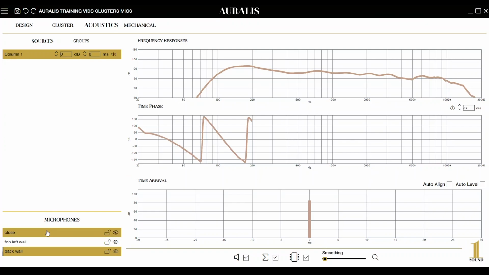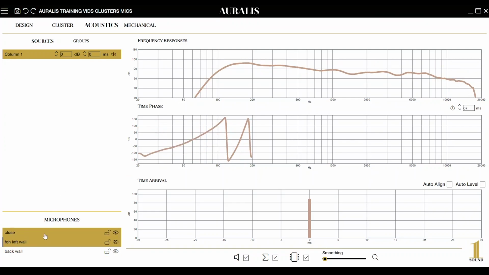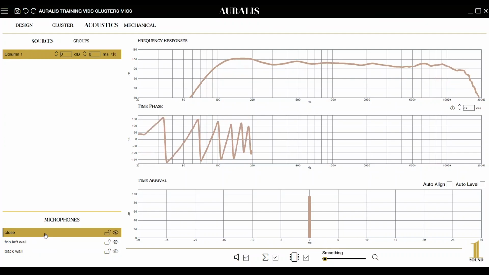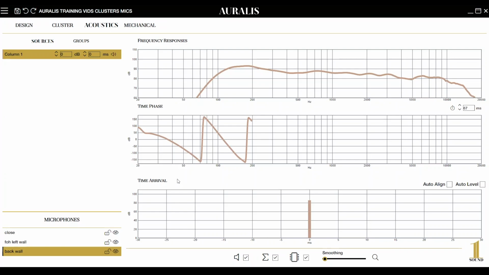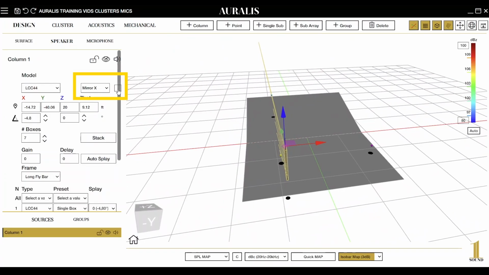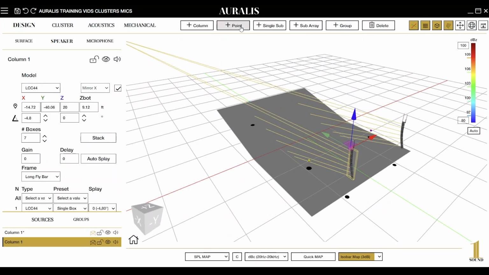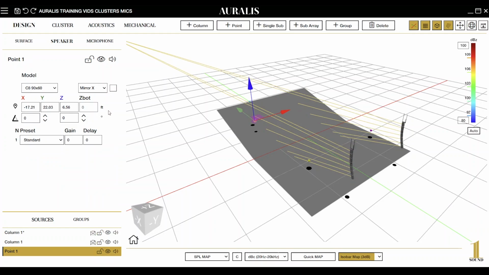First, I'll explain how to meet our goal of achieving a full frequency response suitable for a show using the microphones in Auralis. Comparing the first two mics, we can see a huge drop in decibels, so to fix that, we're going to add a cluster to the right side. Then we'll add a delay fill for the back rows to show off our auto-align feature.